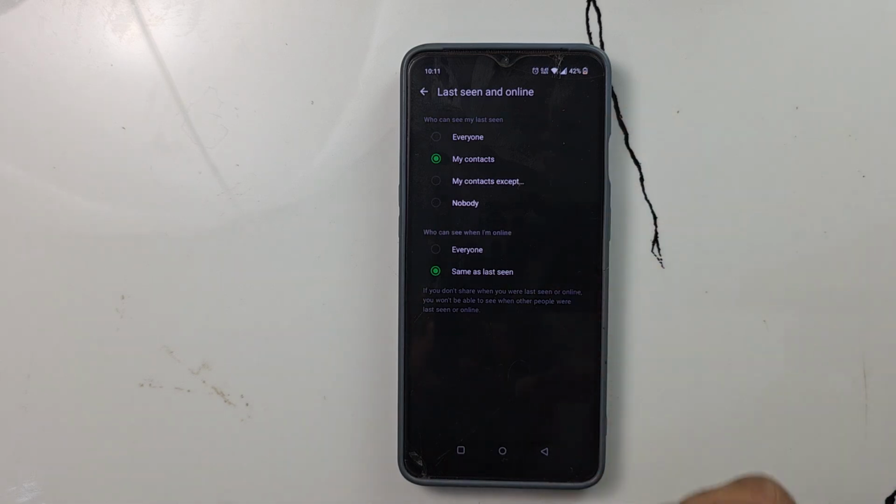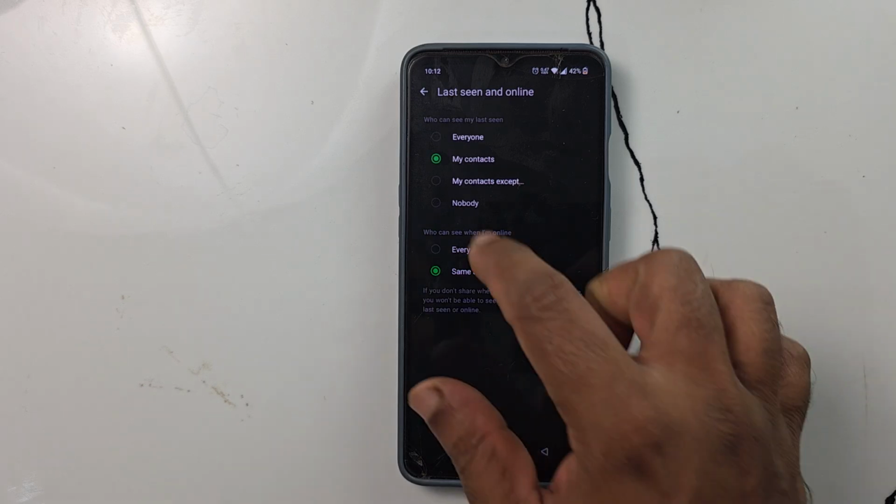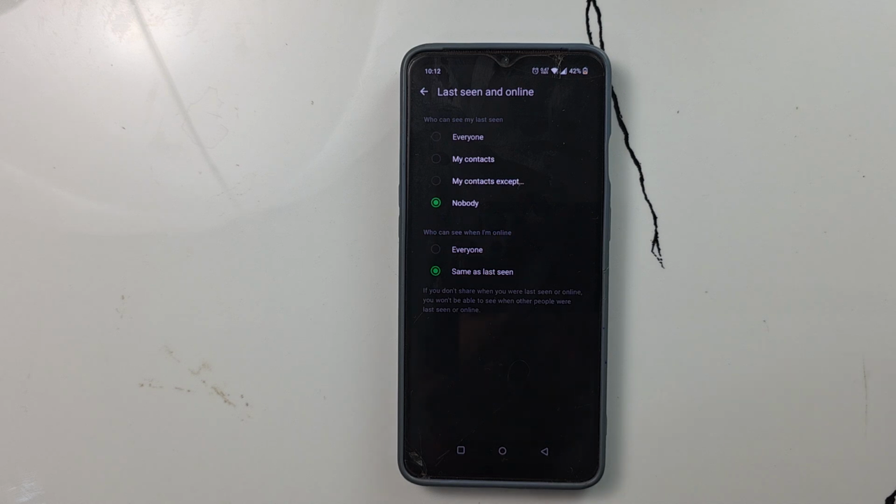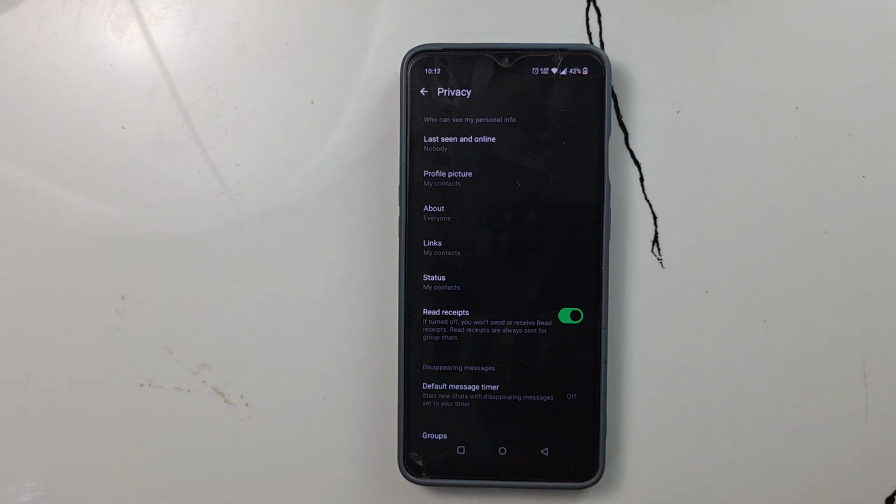So we can choose different four things of last seen. Okay, like everyone, my contacts only, and my contacts except someone's, and nobody. Okay, if you select nobody, then no one can see your last seen time, and also you can select the same settings like same as last seen for your online. That means no one can see you are online or not.